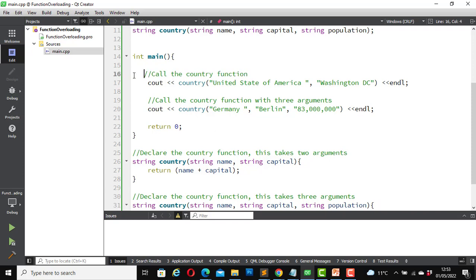Well, it is easy to understand what we have just done here. I mean, we have 2 different functions with the same name, country. We are overloading that function. Now we have a function that is overloaded. The country function is overloaded because here it takes 2 arguments, while here it takes 3 arguments.